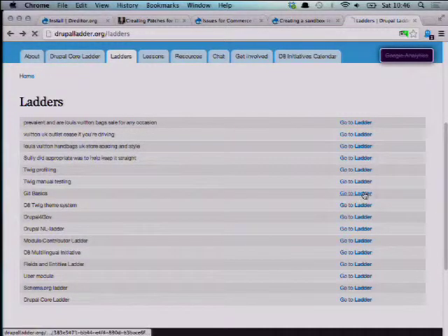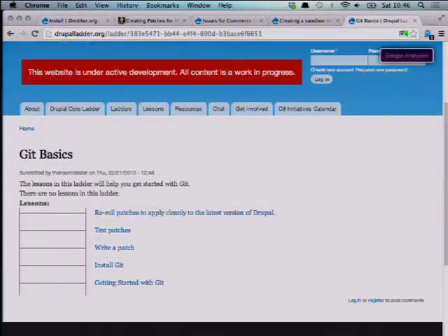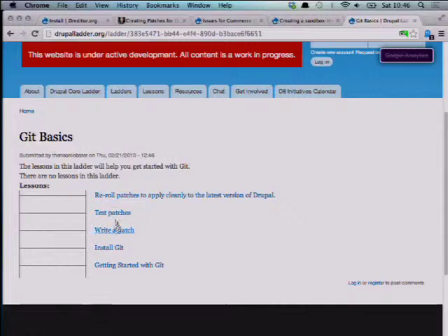Git basics, for instance, because I was talking about Git and how to use Git to contribute code. These are actually the steps you need to take before you can roll your own patches and cleanly apply them to Drupal. If you follow those, they will explain how to do that.